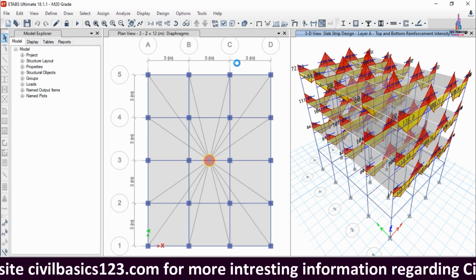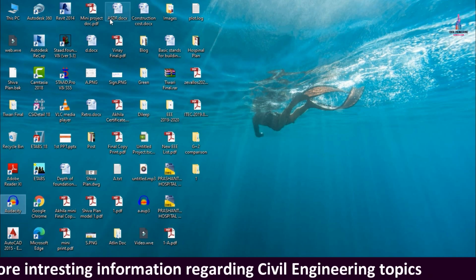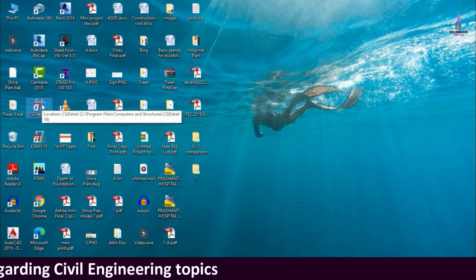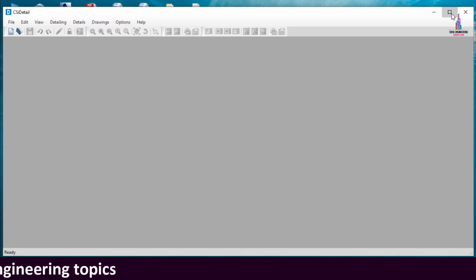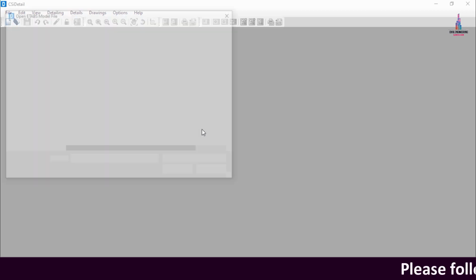Okay, so that the model will be saved for the respective M20 grade concrete. Now we have to open the detailing 18 version software. So here I am selecting my CSI detailing 18 version. Click on the File option here, click on the New Detailing option. Initially we need to select the model.